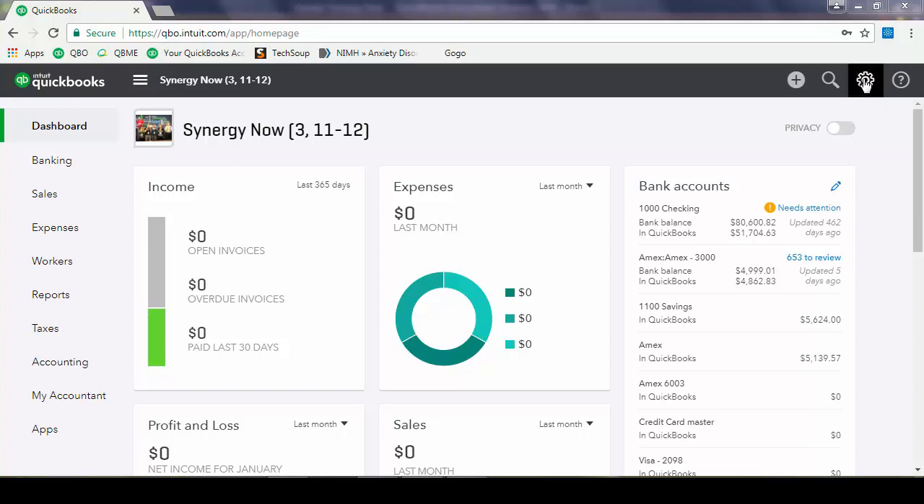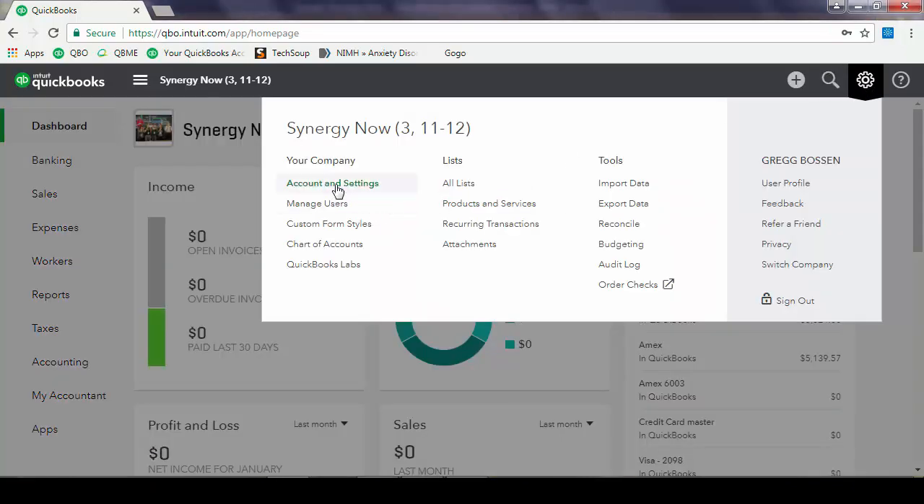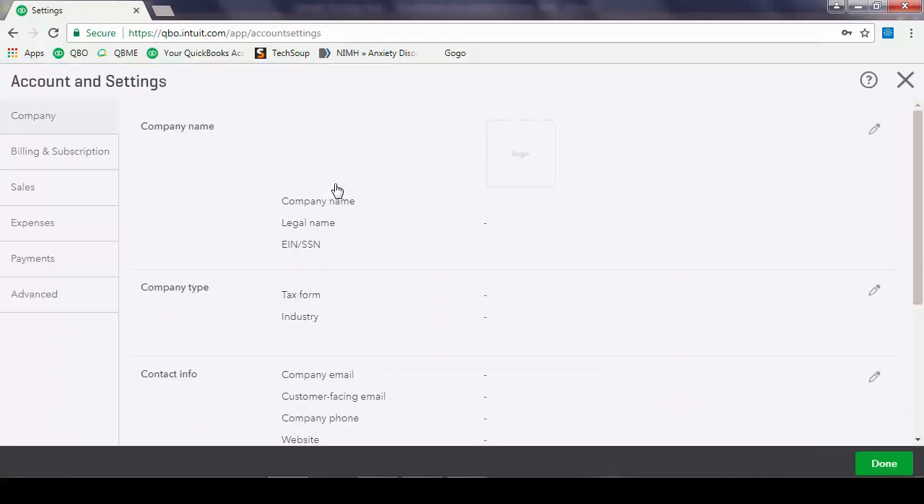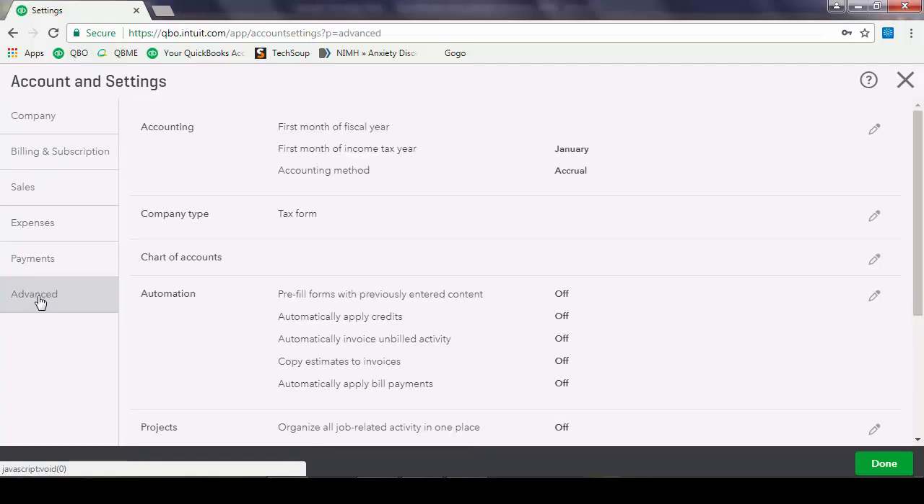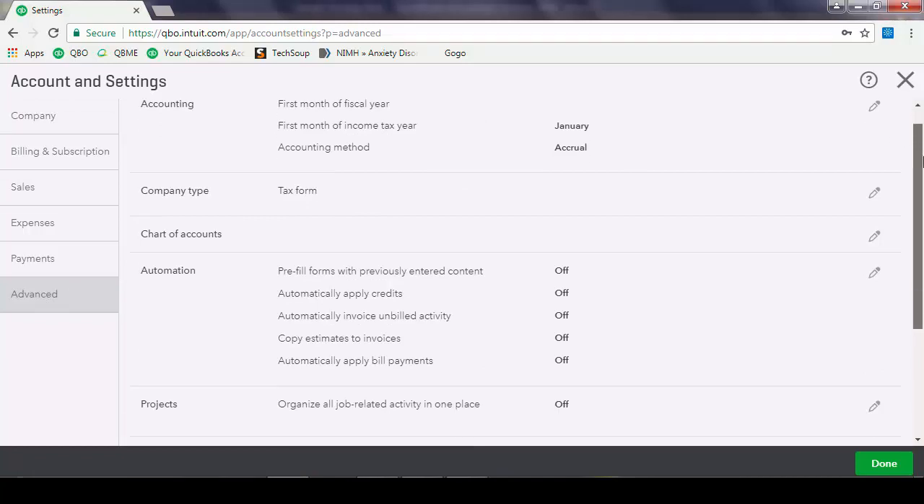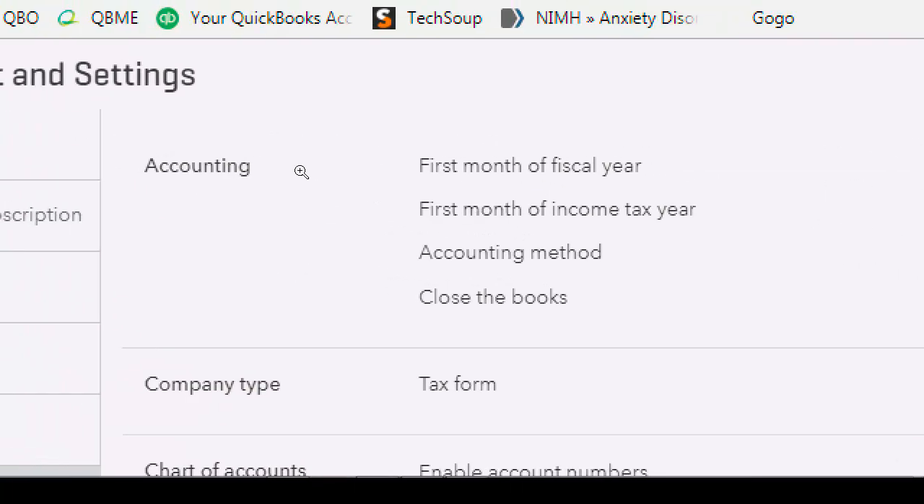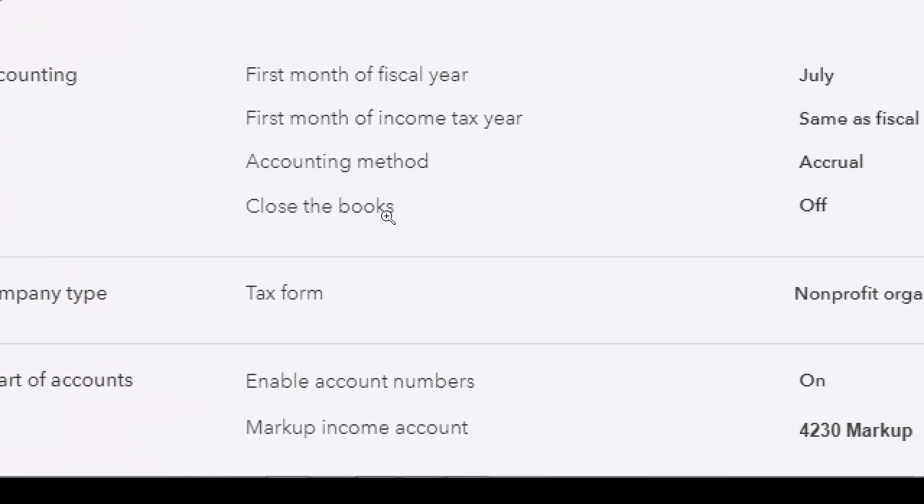So I'm going to go to the gear, and then I'm going to go to Account and Settings. This is where all of your preferences or little features are that you can turn on or off in your QuickBooks Online file. There are so many different features or preferences that they're broken up into different categories, and the categories are listed in this column on the left. I'm going to go over here to Advanced, and in Advanced, under Accounting, as soon as it pops up, let me refresh, there it is, right here under the Accounting section, Closing the Books.